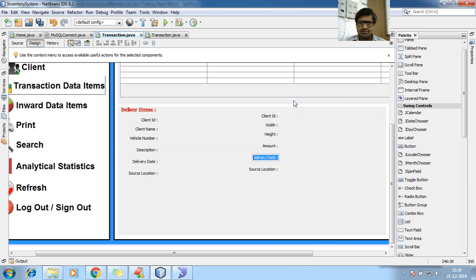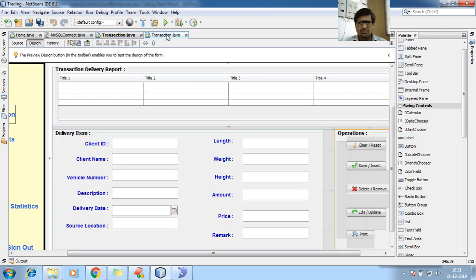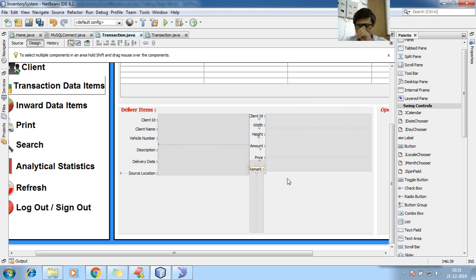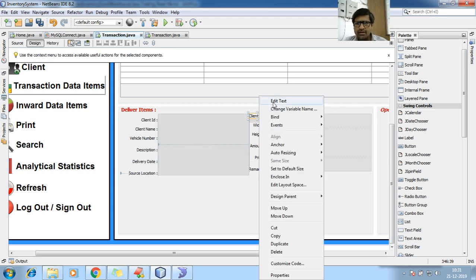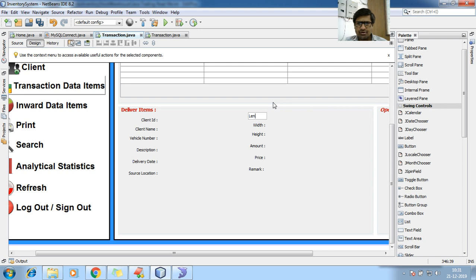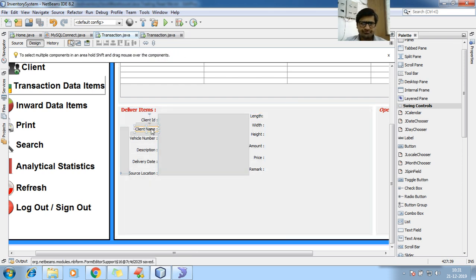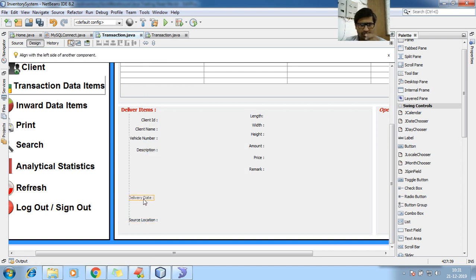Right click, edit text, price, discount only, no remark, it's a remark. So right click, edit text, remark. Okay boss, fine. And give the name here, right click, edit text, I think it's length. I forgot to click the enter key, length. Okay, done. That's it. So now just drag one by one items here and delivery date.